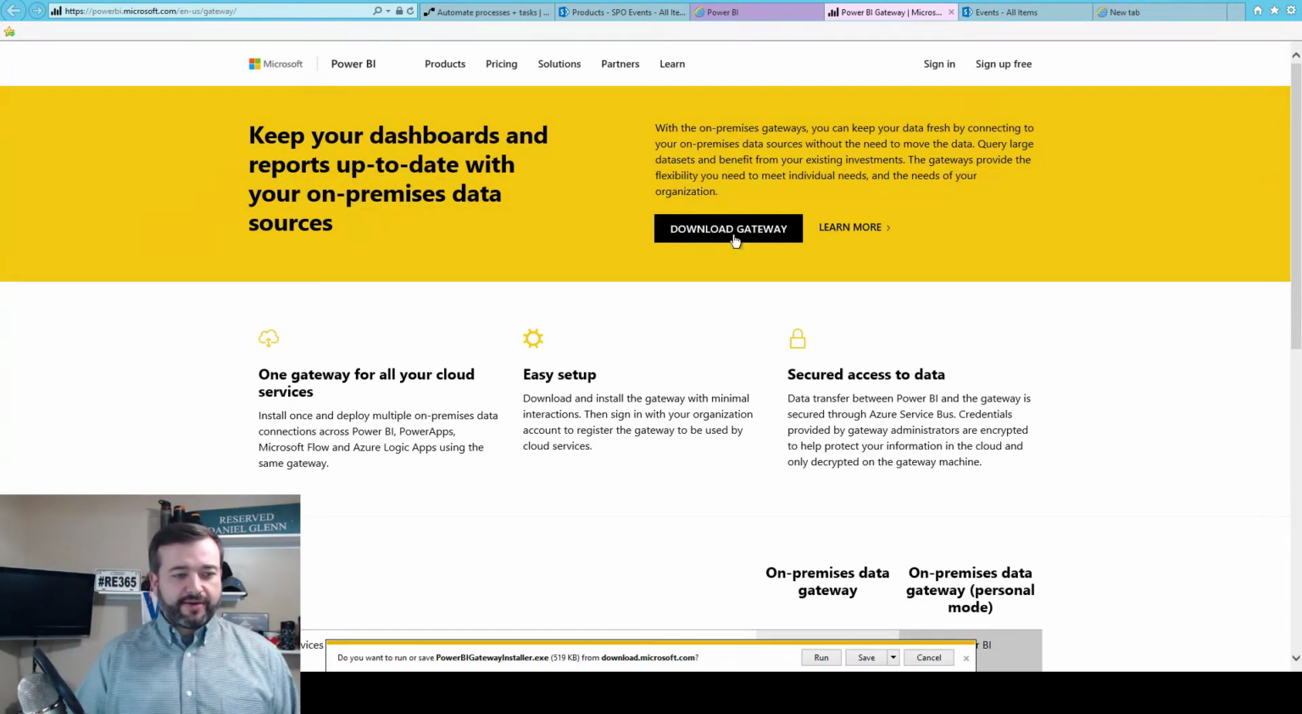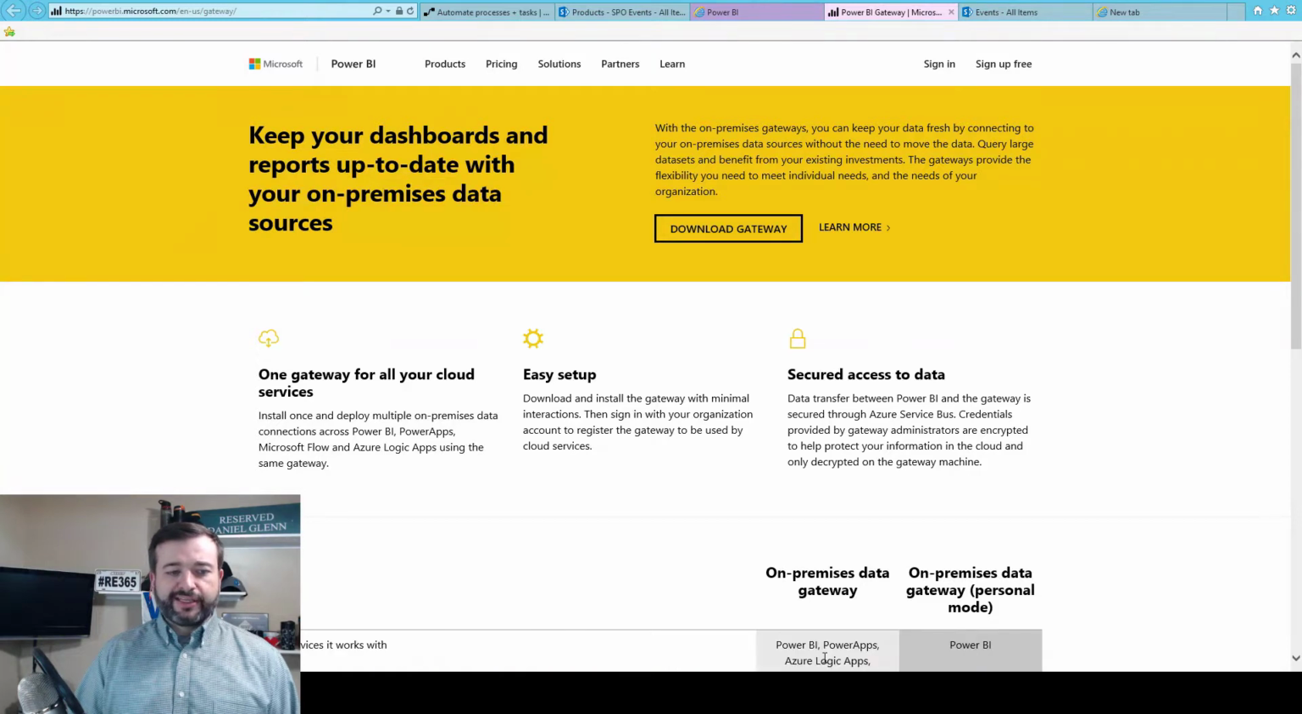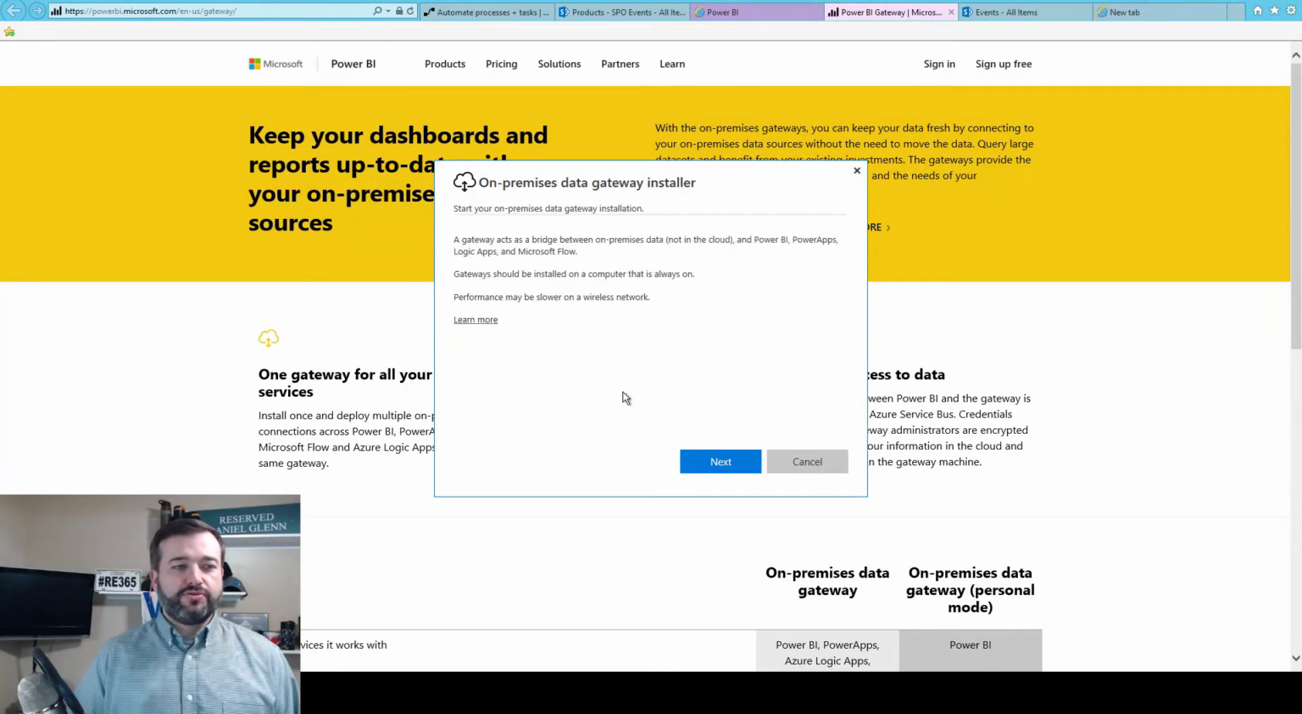So I'm going to download the gateway. I'm going to click Run because I want to go ahead and run the installer. It gives you a little information about what gateways are doing. Just like I told you, it says the gateway should be installed on a computer that is always on. That's for production, especially if you're using flows, and if you're just doing testing, that's fine. But if your gateway goes down, then your flows will actually error and you'll get some messages.